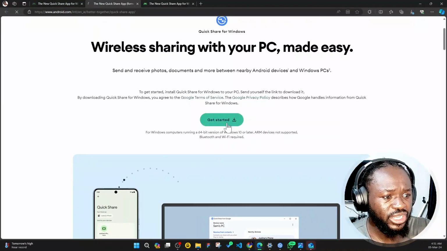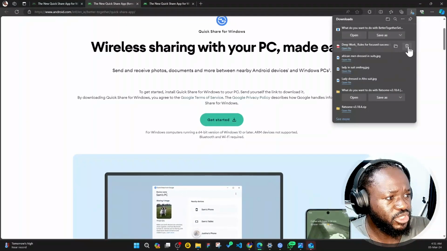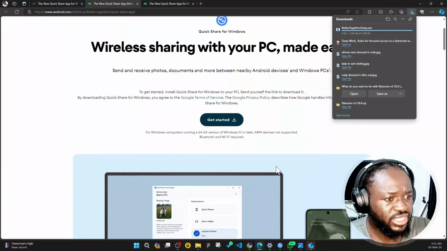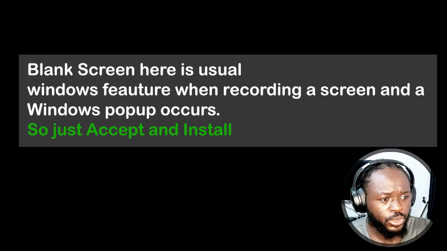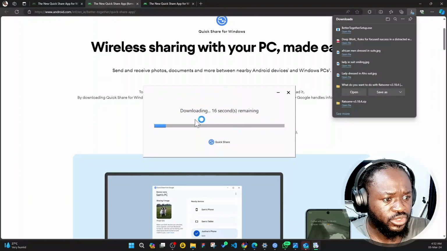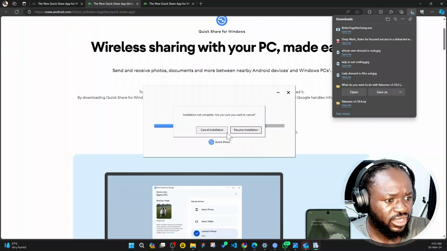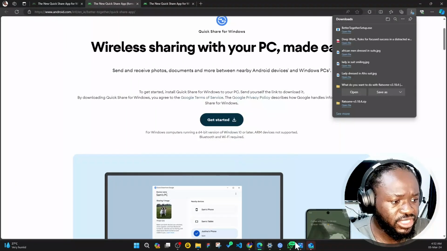Once you come here, you click on get started. You see that it will give you the option to download, so you can save as. Once you save this, you open it up, and it's going to ask you to continue. So you go ahead and download the software. All right, I'm just going to cancel the download here, because I already have it installed.